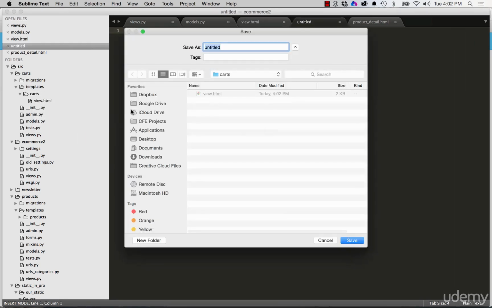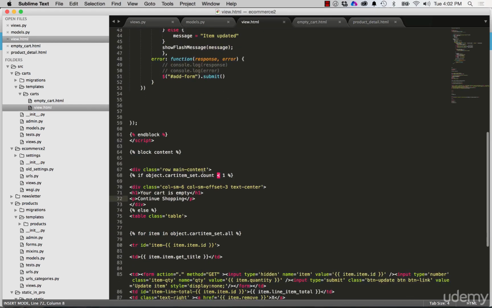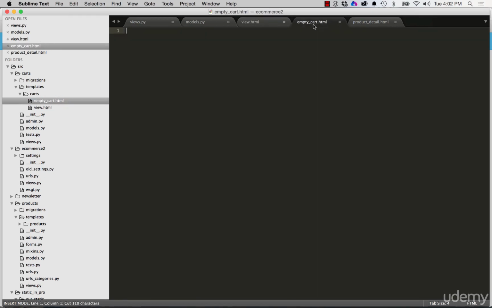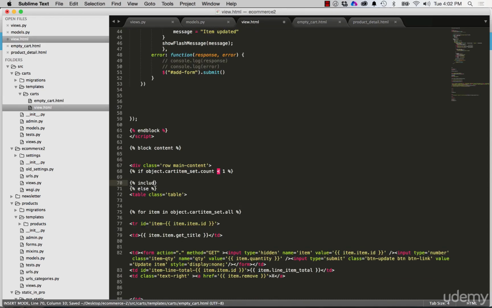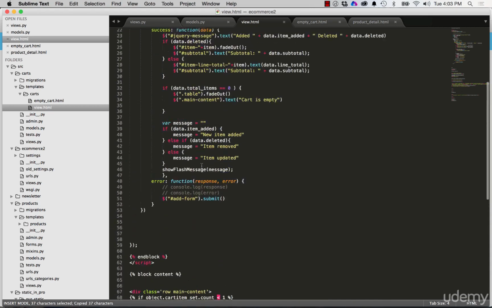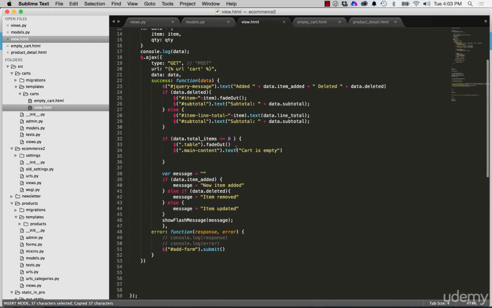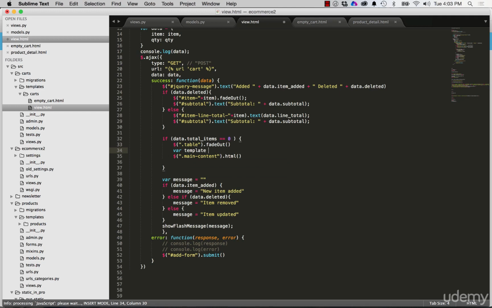Inside of carts, I'm going to make a new one. We'll say empty cart.html. And we are going to grab this data here, paste it in here, and do include carts/empty cart.html. And then up here, it's going to be the same thing. Instead of text, we'll do .html, and we're going to put a var template equals to, you guessed it, our include statement. So HTML is that template.